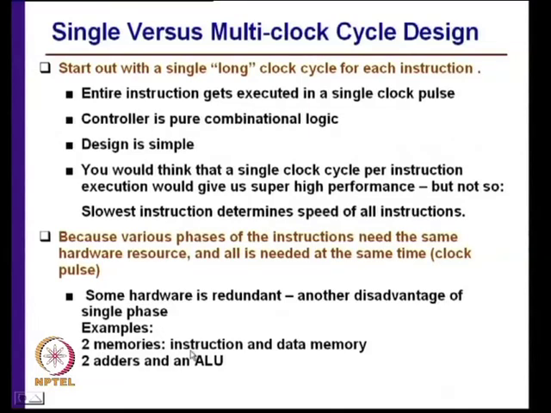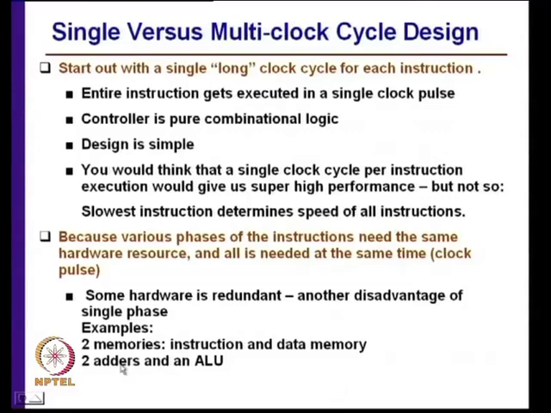For example, we shall be using two separate memories. One is your instruction memory, another is your data memory: one memory from where instructions will be fetched, another from where data will be fetched whenever you perform load and store. If you use a multi-cycle design, then you can have a single memory. But in a single cycle design, you have to use two separate memories, because you have to fetch the instruction and also load or store data in a single cycle. So two separate memories will be required, and as I have already told, two adders in the ALU.